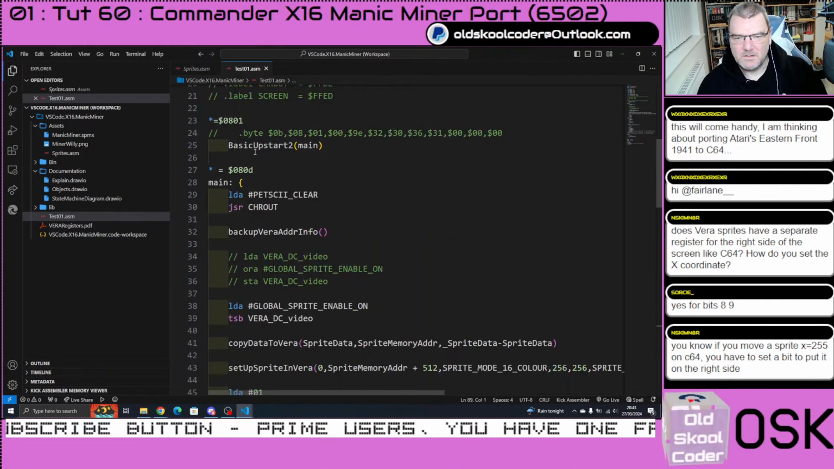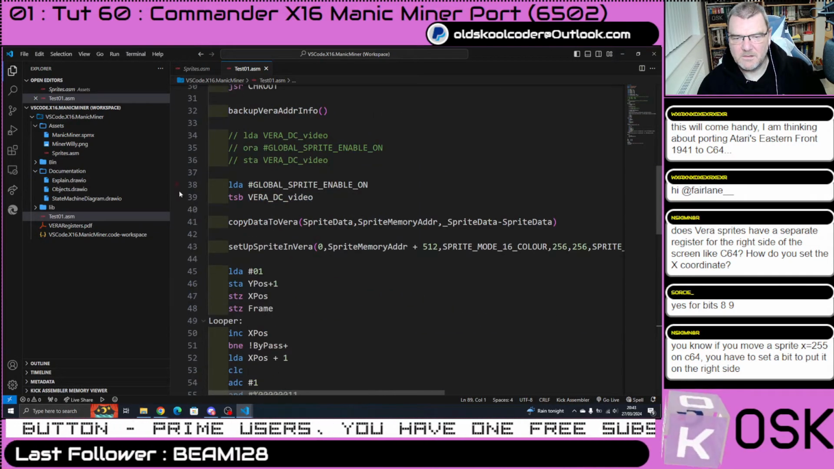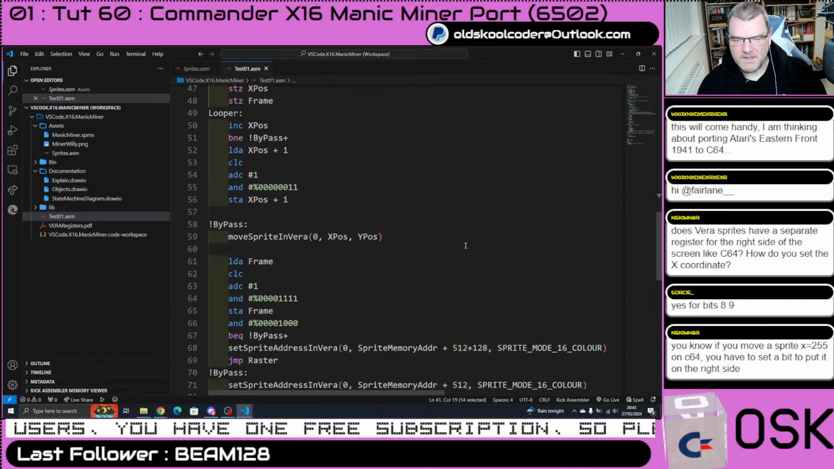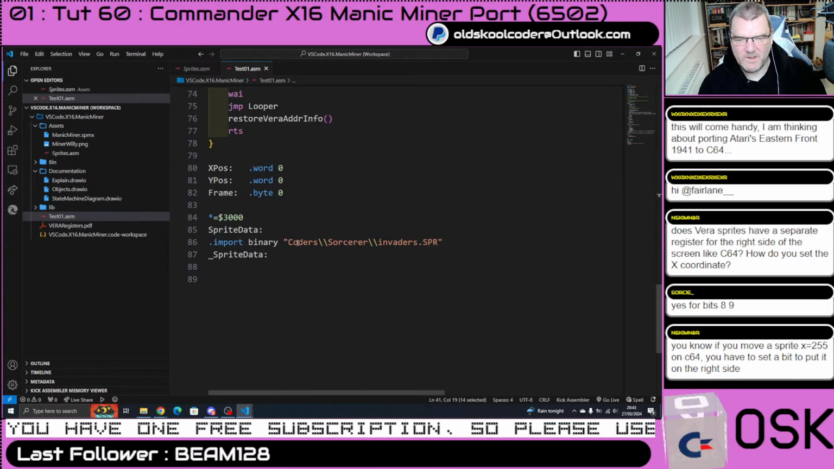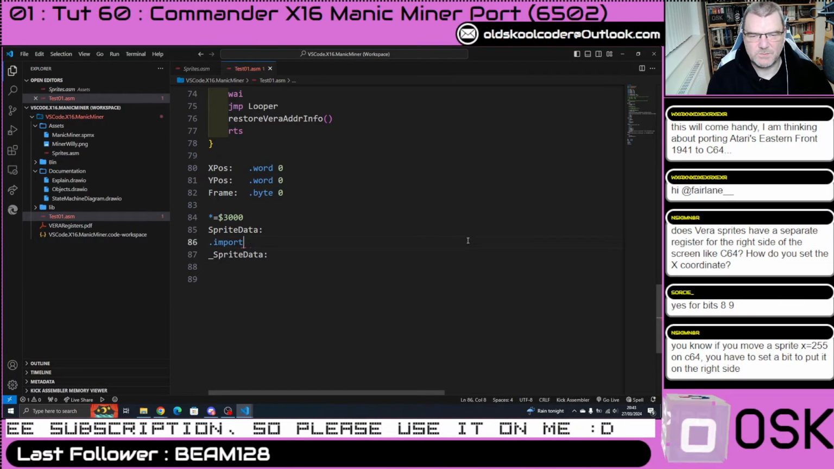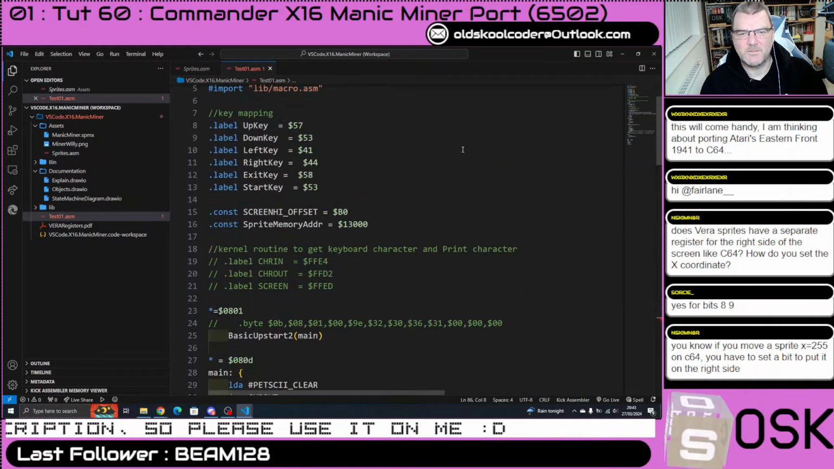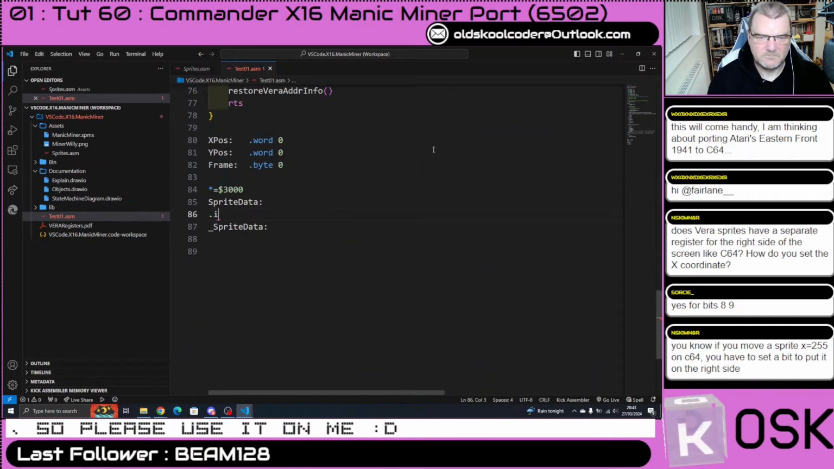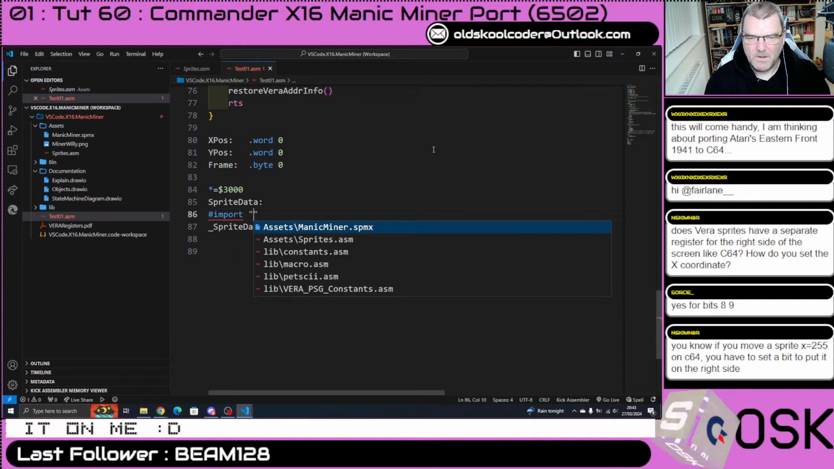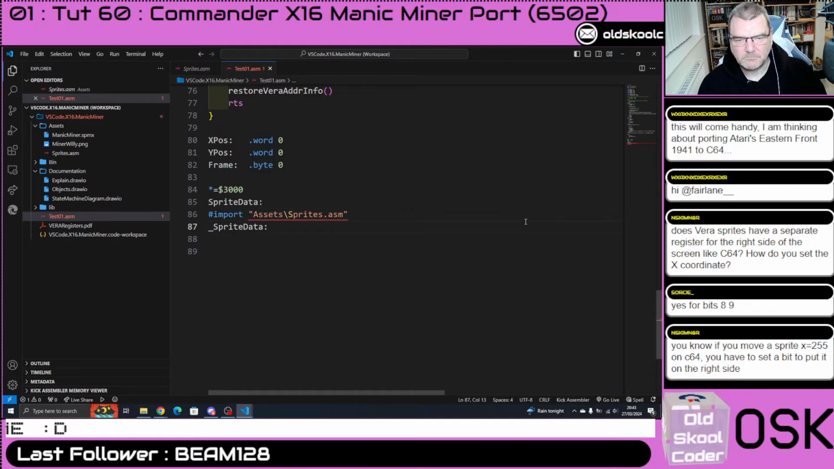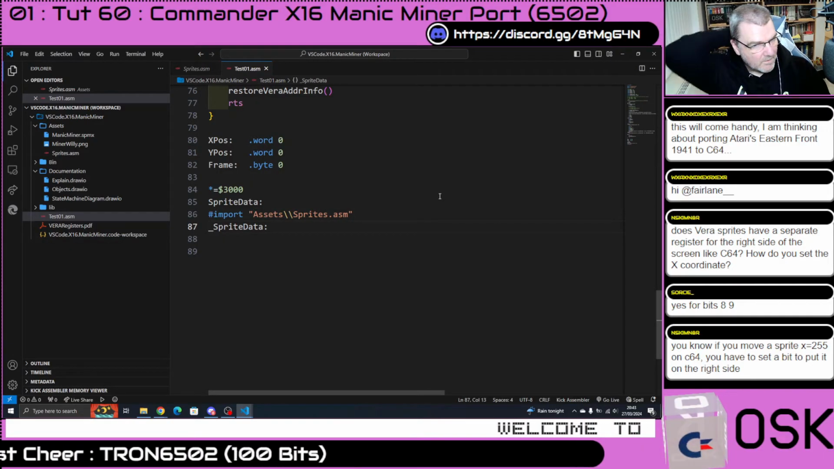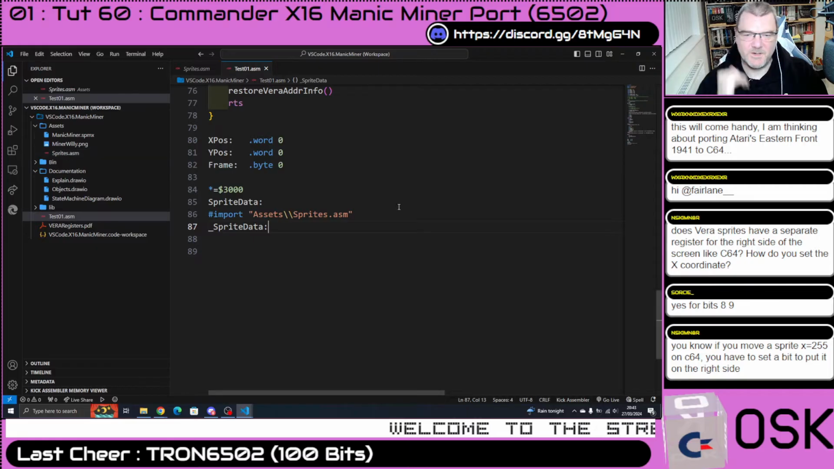Right, so back up the Vera. Load the sprites. So this is copying. That's the copying, isn't it? Right, so we need to do... And I'm not going to import binary. It's hash import, innit? Yeah. That one. Right, so that's an awful lot of sprites, that is.